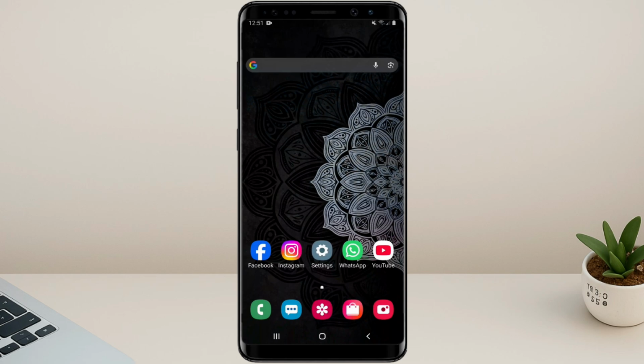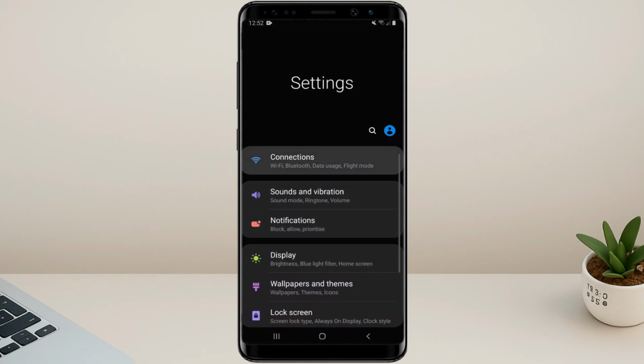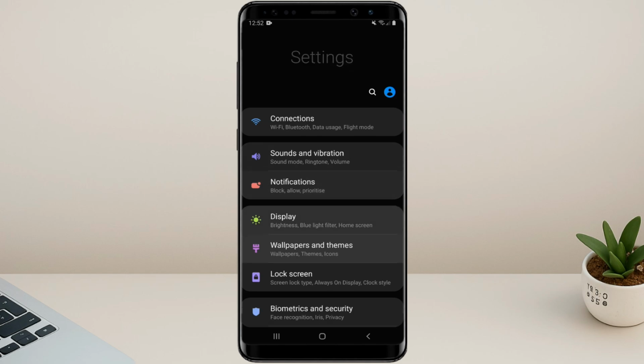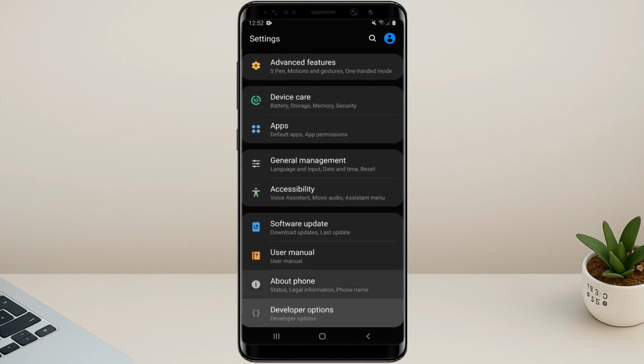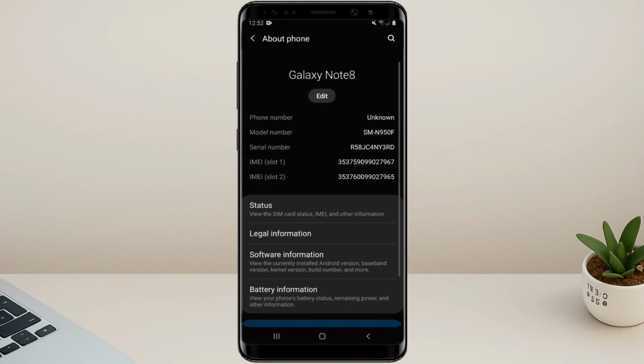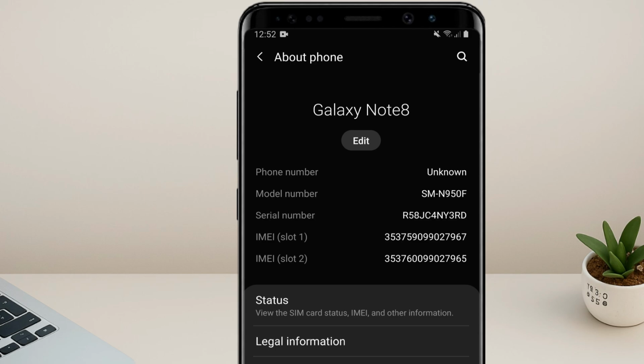Now let's verify the result. Open Settings again, scroll down to About Phone, and check the device information section. As you can see, both IMEI 1 and IMEI 2 now display different values than before and other identifiers also appear updated.